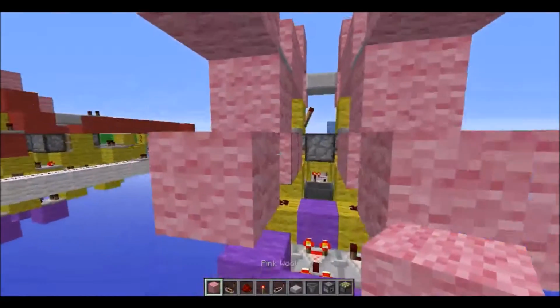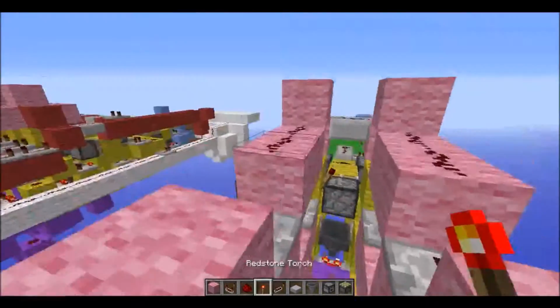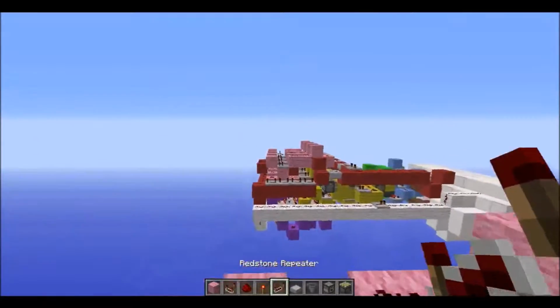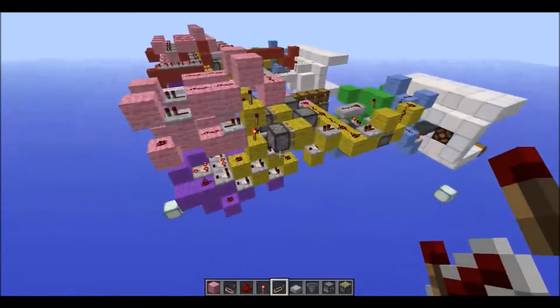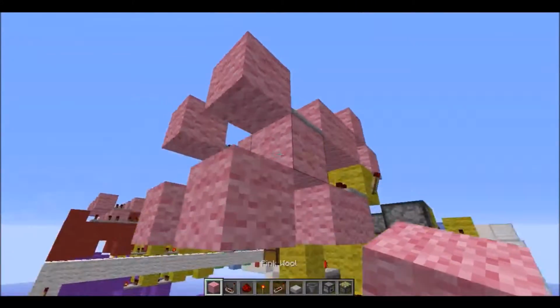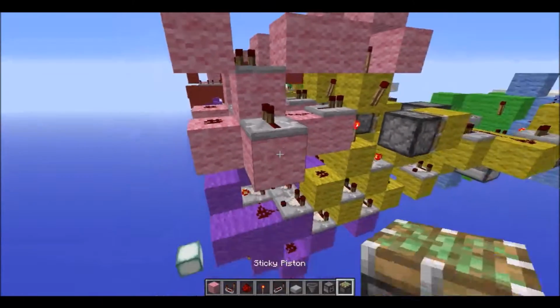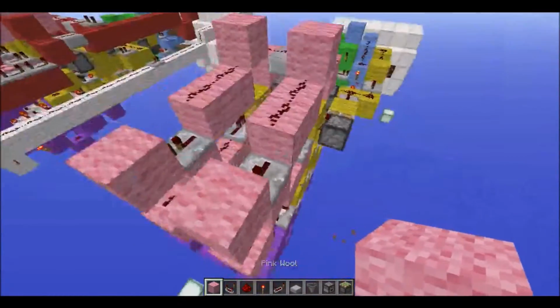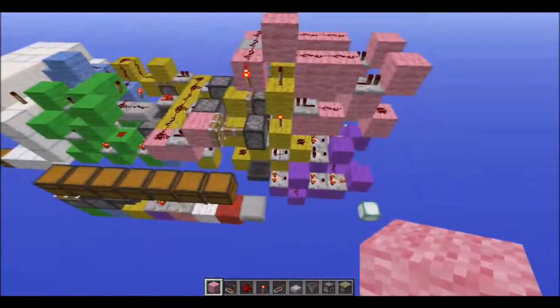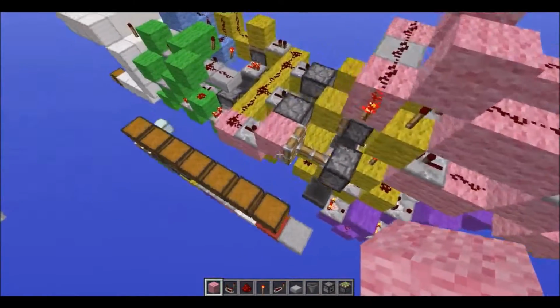Right, so when you've done that, you can just link all of your systems together with repeaters going in that direction. Yeah, so if you had more digits, you would just have more repeaters coming all the way along, connecting them all up. And that is the entirety of the pink circuit.